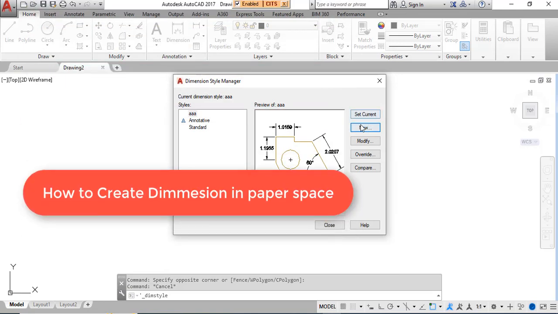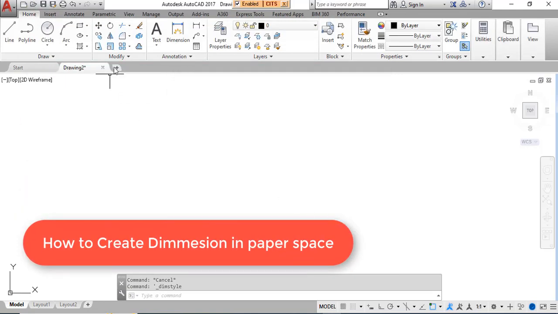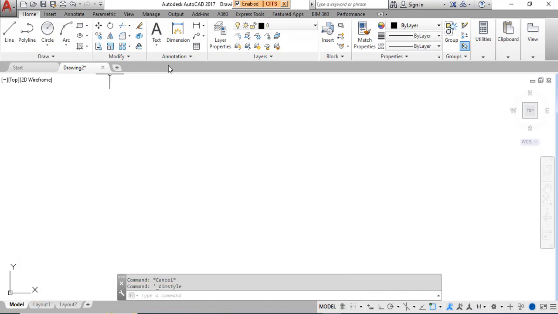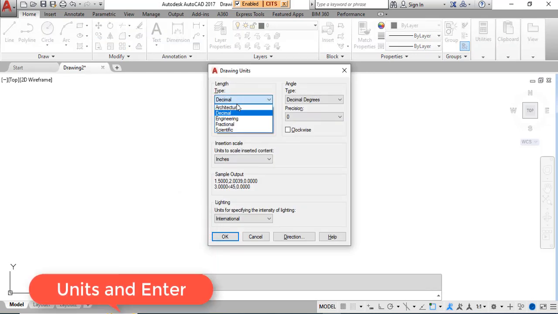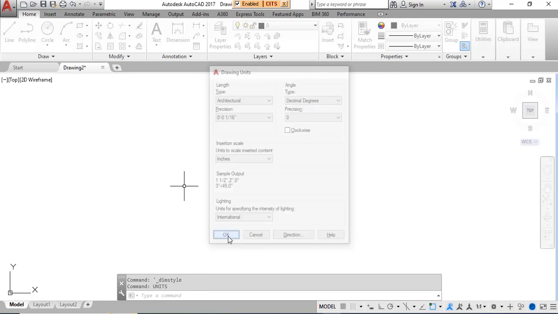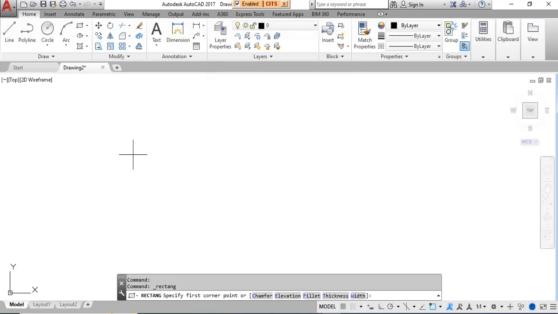Example: how to create a dimension in paper space. In this tutorial, you create an architectural dimension style. Why? Because the default style is a mechanical look, and by changing it to architectural, you'll get a chance to work with many of the dimension style features. Follow these steps. Type units. Change the type to architectural. Draw a rectangle 40 wide by 30 high and zoom to its extents.